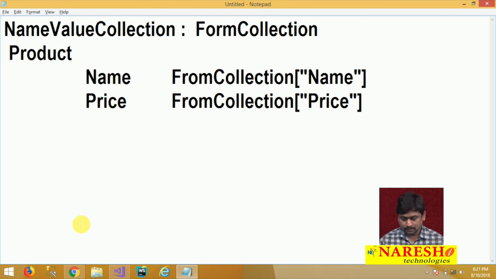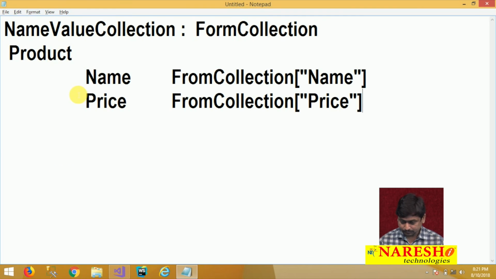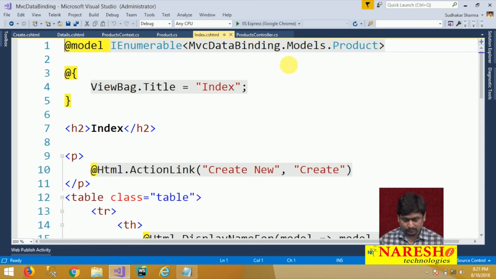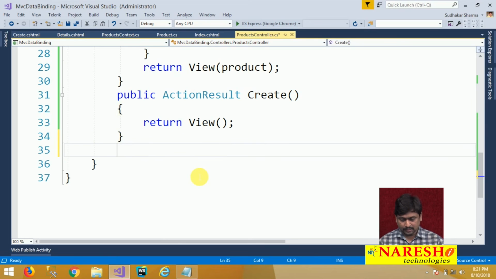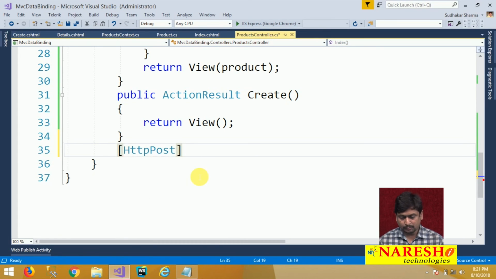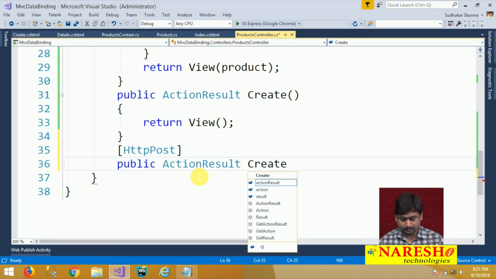Let us see. That means now we need to design the create action on post. How to design an action on post? Let us go to the products controller, and here the create action on post. To define any action on post, we have to use the attribute HttpPost. On post, I am creating an action result. The name for the action result is create.